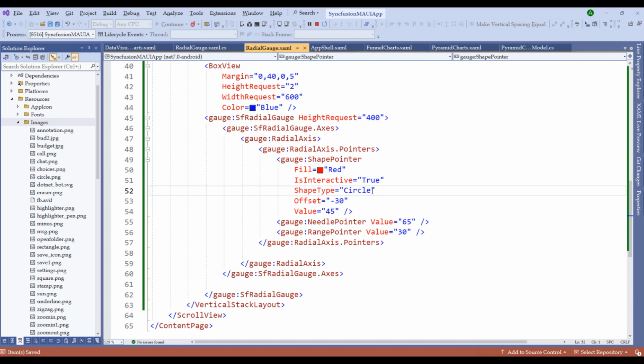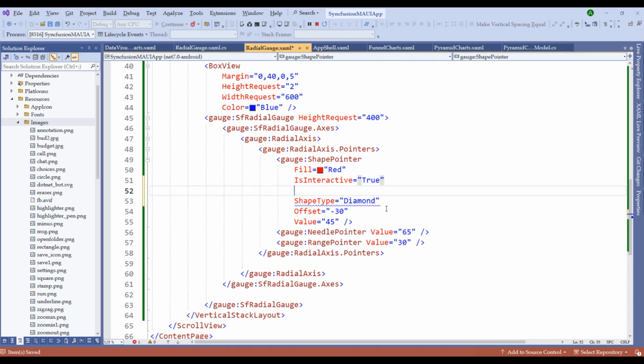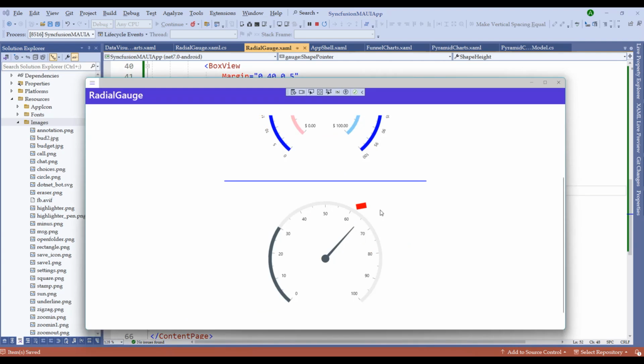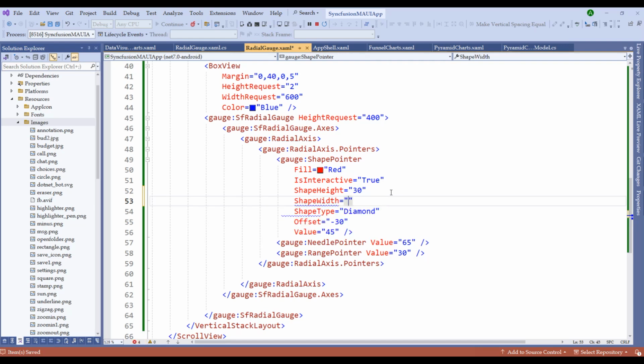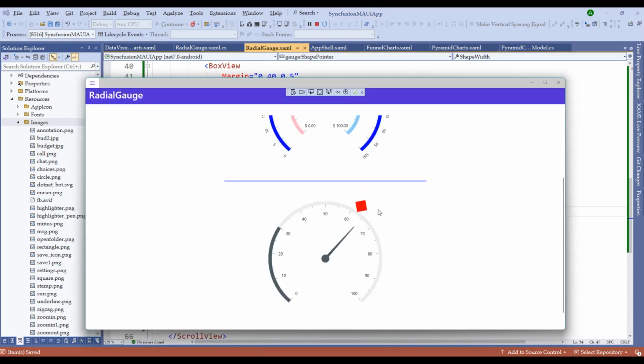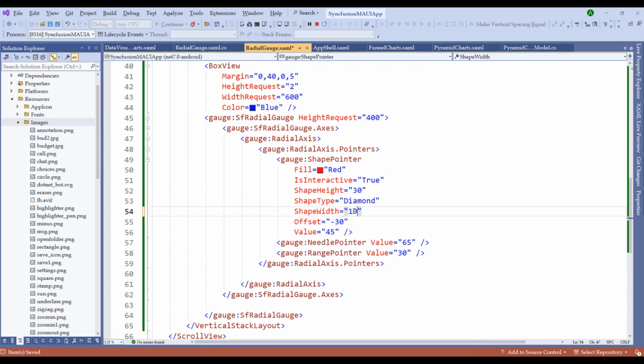It is not looking attractive at all for the circle, so I will change the shape type to diamond and I can increase the shape height to 30. Now let me switch back and show you that you have a bigger radius around this diamond. So let me reduce the shape width to 30, switch back and notice that the radius is changing. I can reduce it further as well. Look at that. We have different shapes.